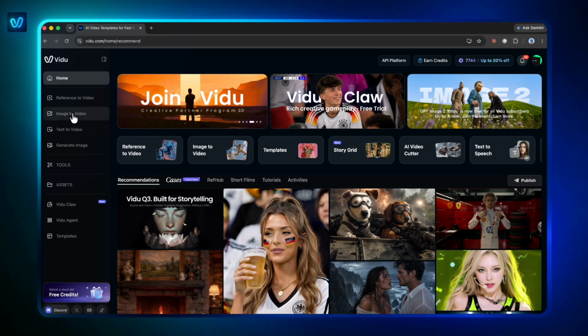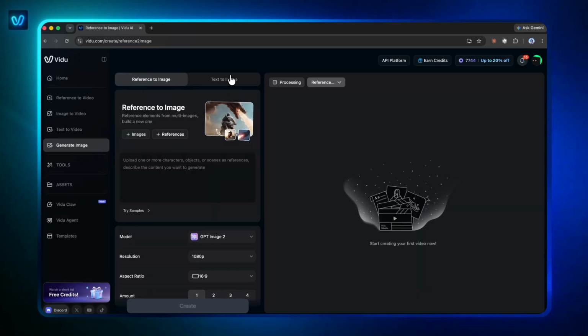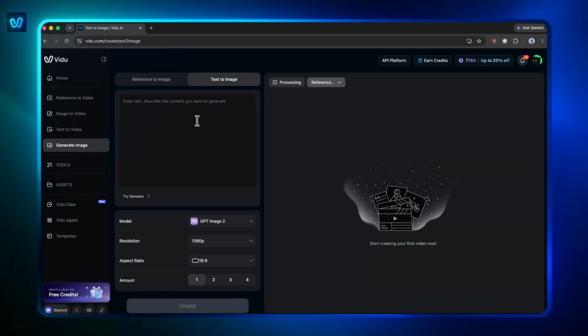So I'm moving back into Vidu, and this time I'm going into the Images section. From here, I'll stay inside Text to Image because I want to generate clean reference sheets for the characters and the environment before moving into video generation.